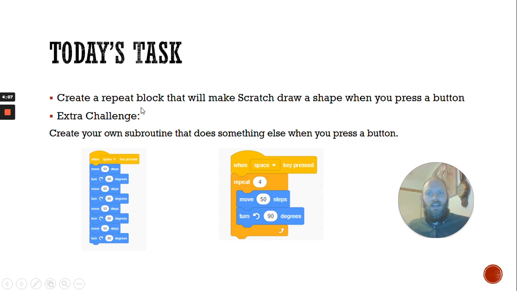Our challenge today is going to be to use a repeat block to get Scratch to draw some shapes. We'll start with some simple geometric shapes, but then you could draw all sorts of shapes just at the press of a button. Last week's challenge was to draw a house, and today you could program it so that when you press a button he just draws a whole house straight away. How cool would that be?